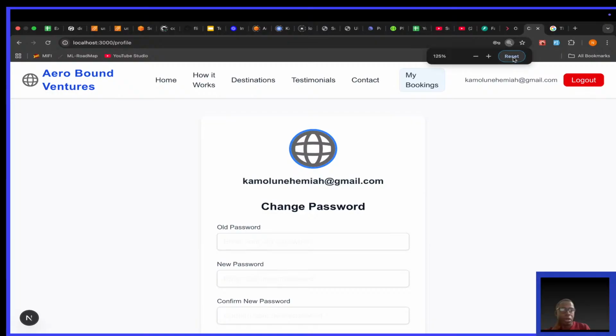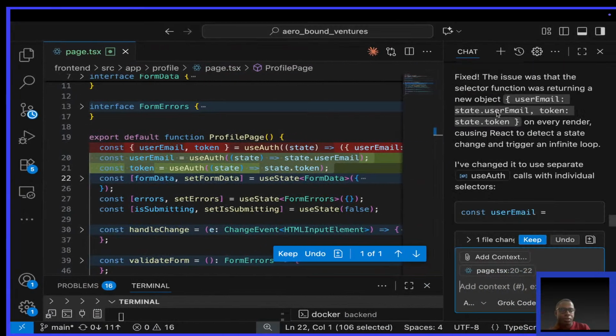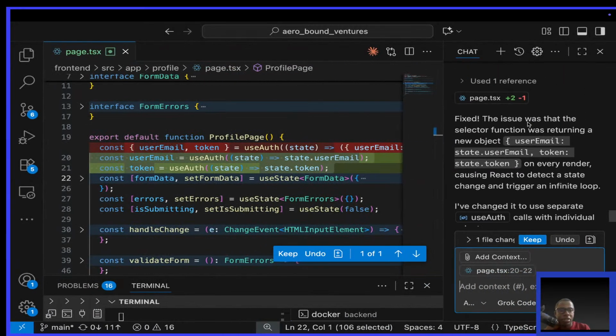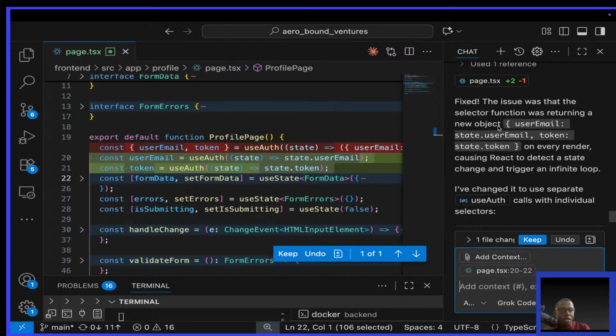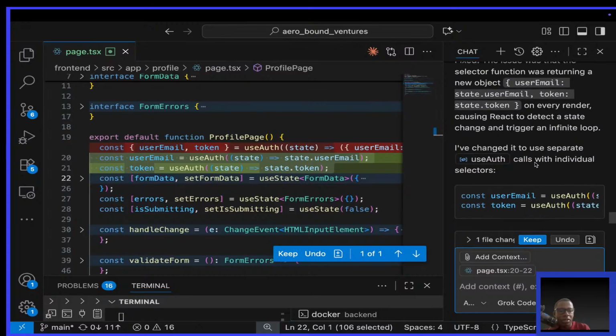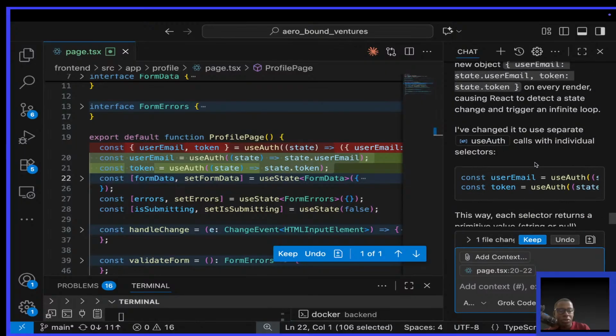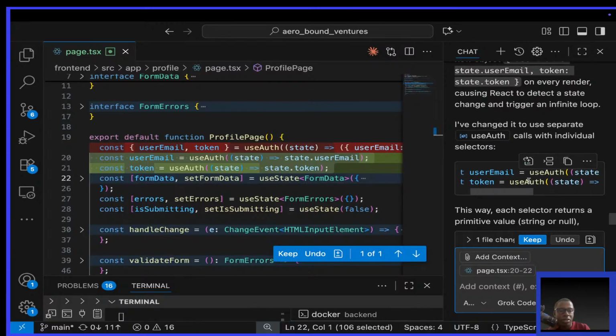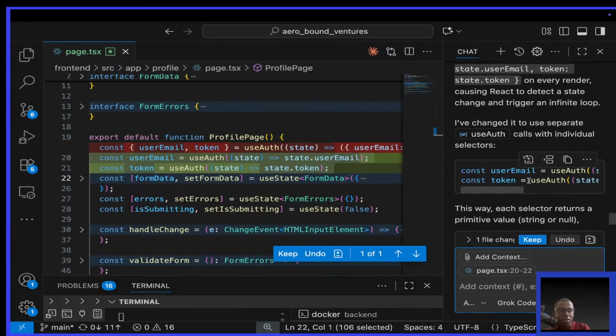Zoom out. Go back here. Says fixed. The issue was that the selector function was returning a new object, user email token, on every render, causing React to detect a state change. I've changed it to separate useAuth calls with individual selectors. But I don't need the token.